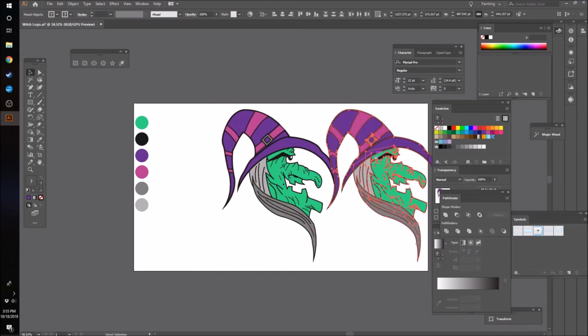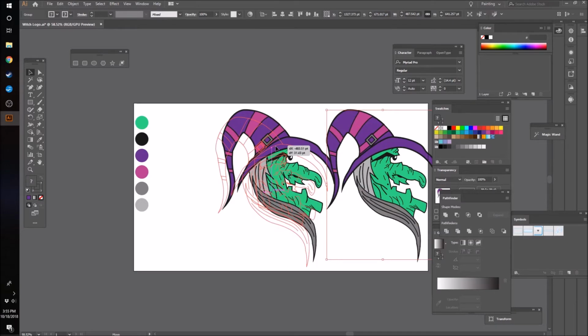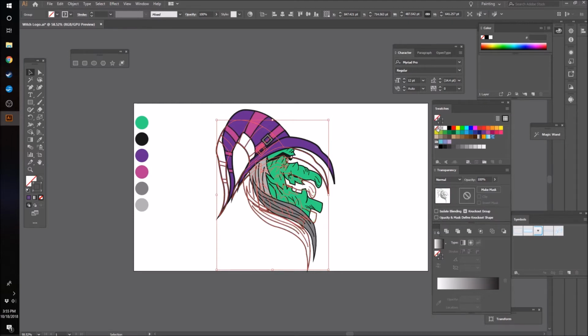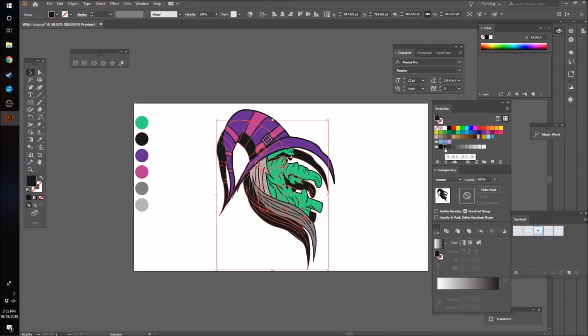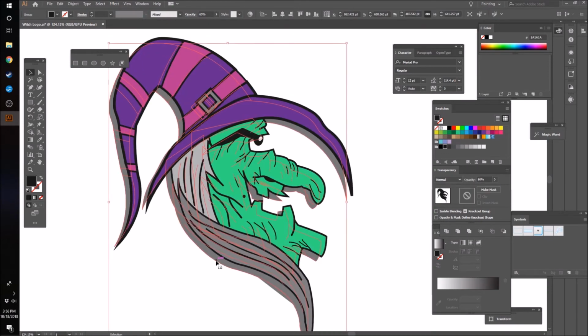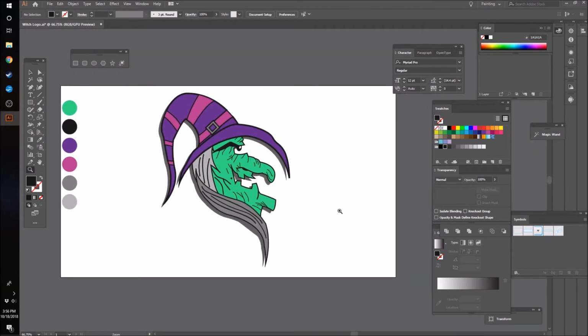So I'm gonna go ahead and grab all of this here and move this all to the back behind that logo there, just like so. And you know what I'm gonna do is I'm gonna delete the line work, add a darker color to it. We're gonna give her a little spooky shadow. And it looks a little bit more 3D now, which is great, because 3D looks all the more spookier.